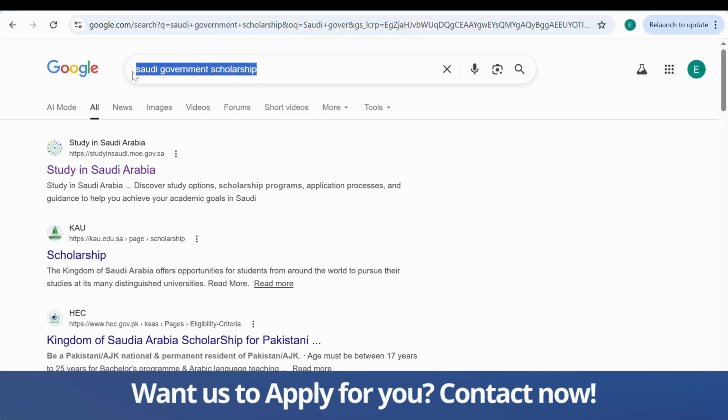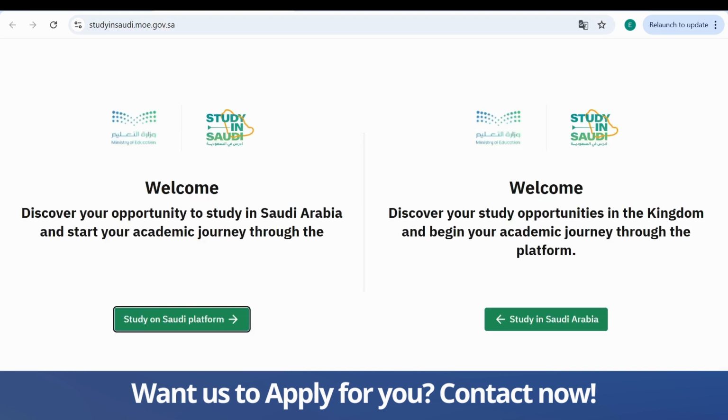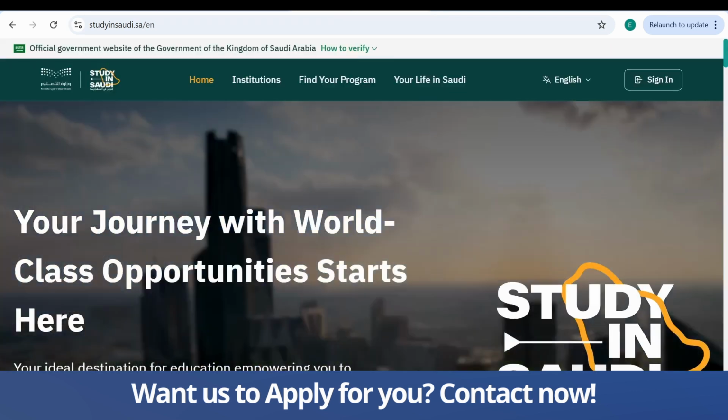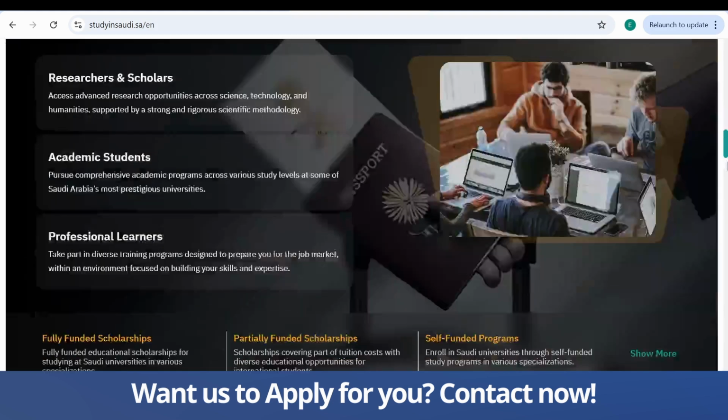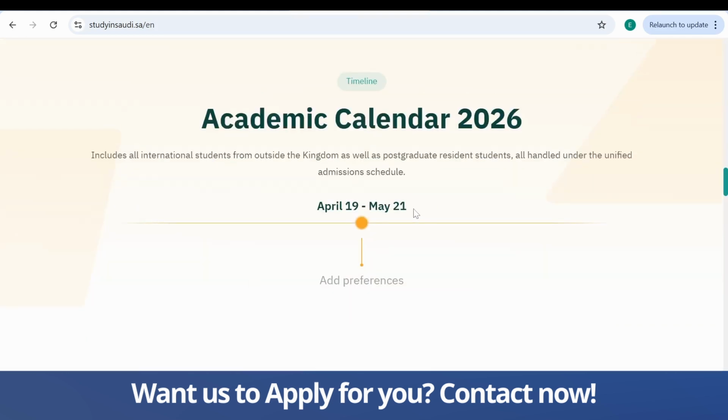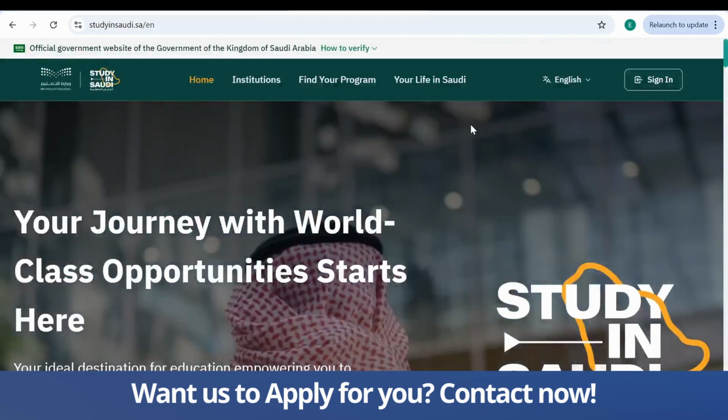First of all, go to Google and search Saudi Government Scholarship. Click on Study in Saudi Arabia. Then a page like this opens. Here you have to click on Study in Saudi Arabia. And then a page like this opens. Scroll down. And the deadline for this scholarship is 21st May 2026. So apply before this deadline.